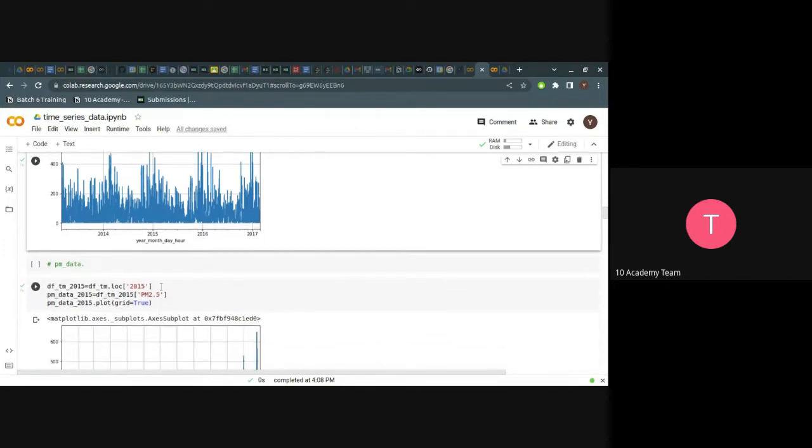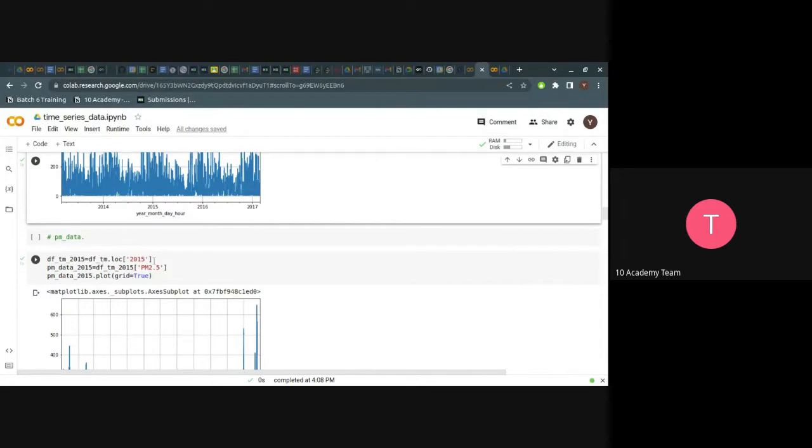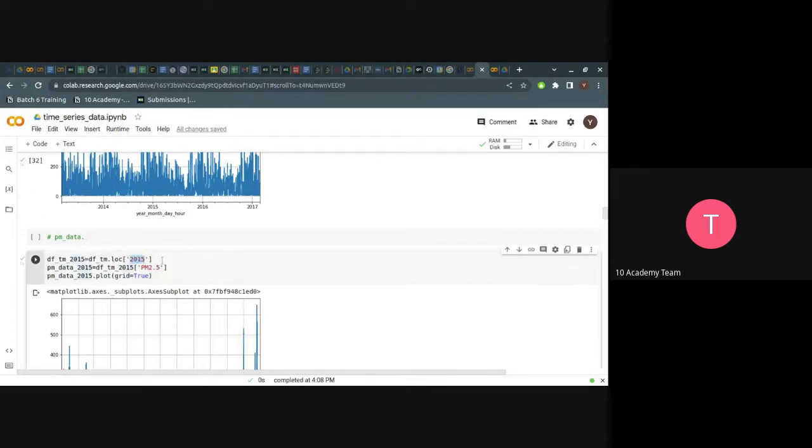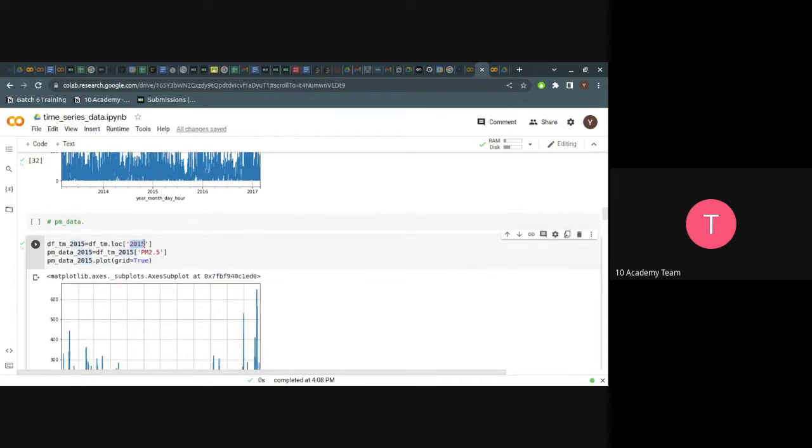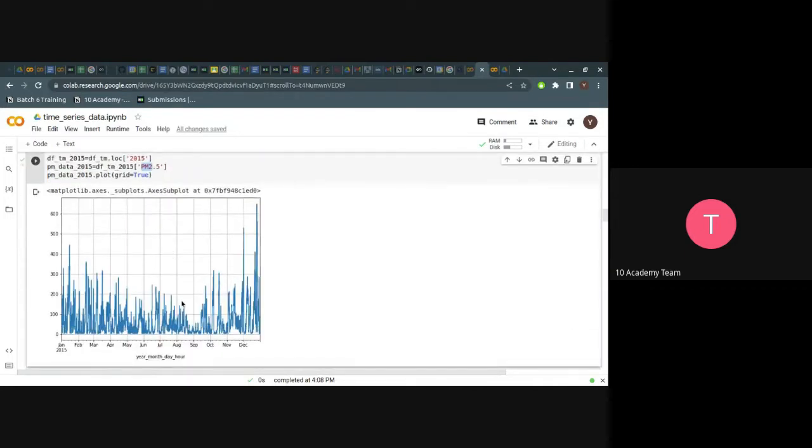So the first thing that we did was to filter out only rows that have the year of 2015. And after selecting the year 2015, we can again select our target variable and we can finally plot that. And this is much better than the previous plot. This will only include the plot for the year 2015. And you can see how the data is distributed throughout the year and how the data increases or decreases throughout the months of the year.